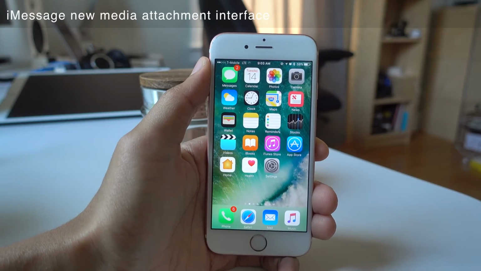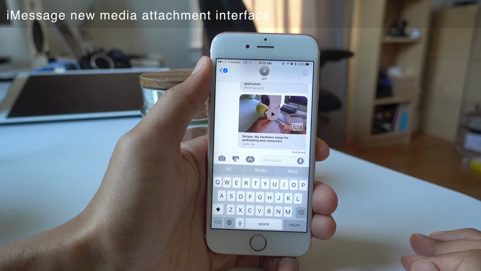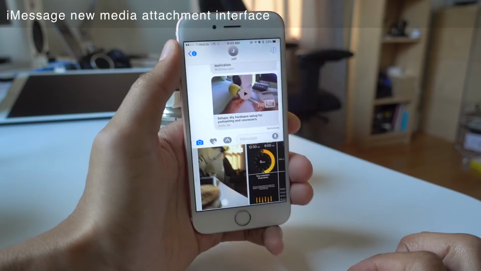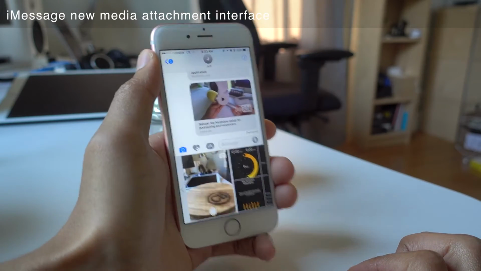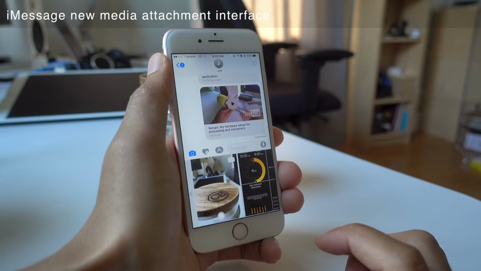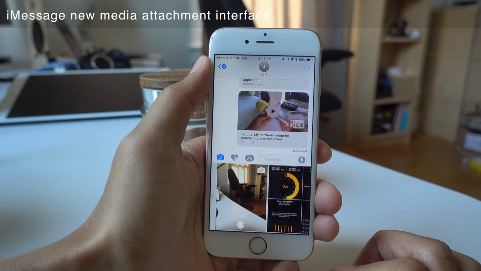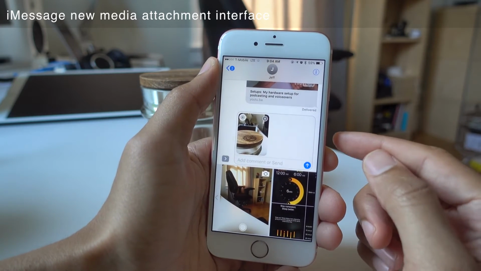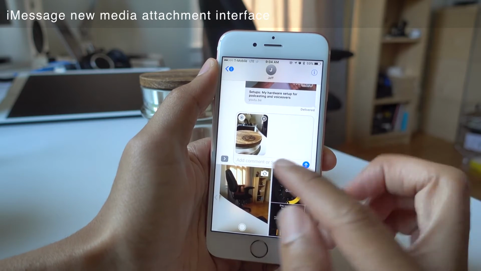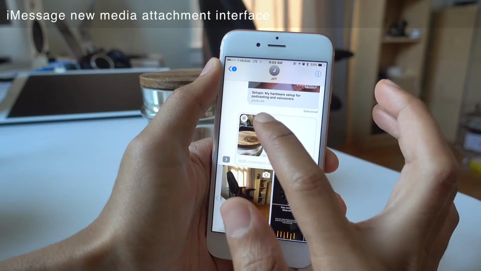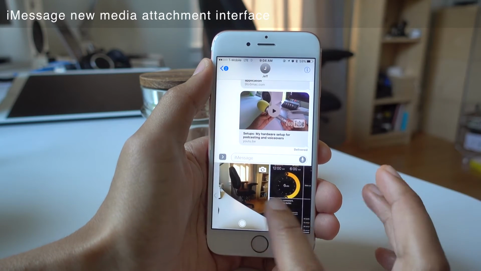Now, iMessage has a new media attachment interface, and it's extremely robust. You're going to love this. So when I tap the little camera button here, not only do I see a live view of my camera, and I can just tap there to take a photo, and it will automatically show up right there in my message compose window. And then, of course, I can tap that to disable Live Photos or tap the X to get rid of it. So that's really nice.